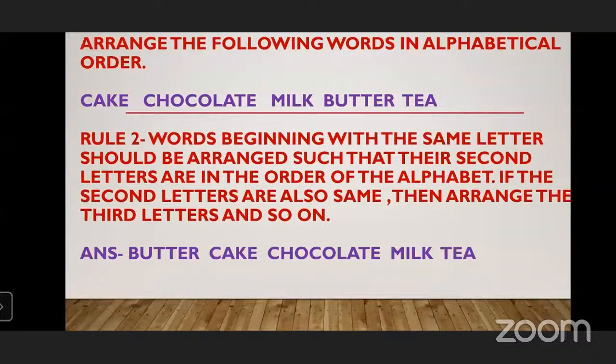How do we arrange these two words? For this, let us go to the second rule, rule number two. Words beginning with the same letters should be arranged such that their second letters are in the order of the alphabet. Children, if the first letters are both the same, then we have to move to the second letter, and then we have to arrange according to it. If the second letters are also the same, then we have to move on to the third letter and so on.